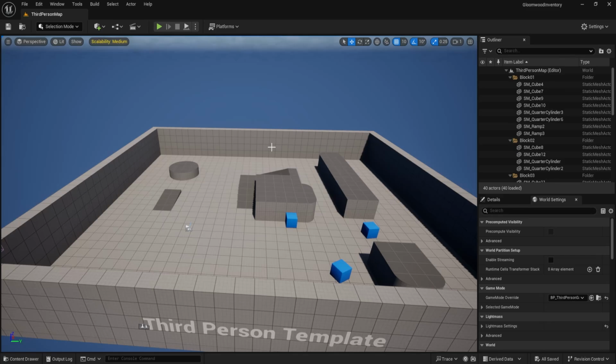Welcome to the second part of the Gloomwood inventory tutorial series. In this part, we're going to be going over editor utility widgets.